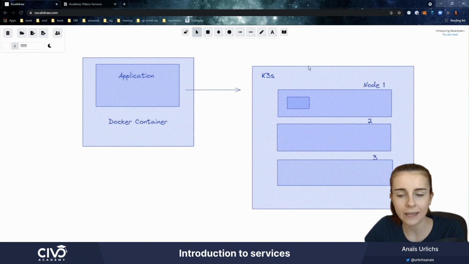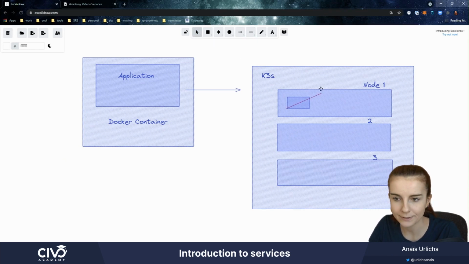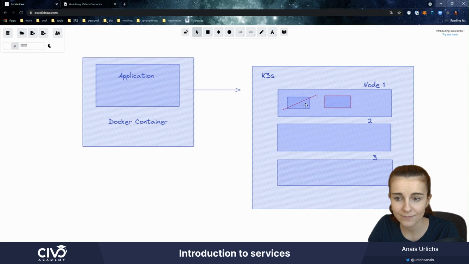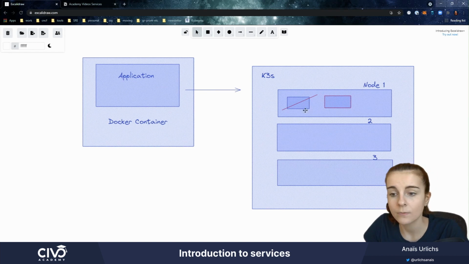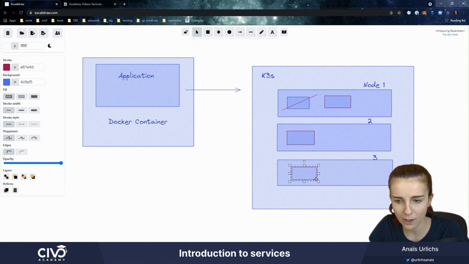And in a lot of cases, this pod might die eventually. It might die at some point. And then Kubernetes will have to spin up a new pod to replace the dead pod here. Now, to make it even more resilient to breaking down, we want to have pods running on all of our nodes, at least multiple pods.